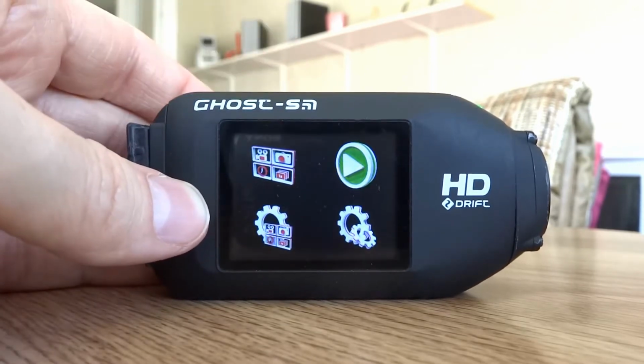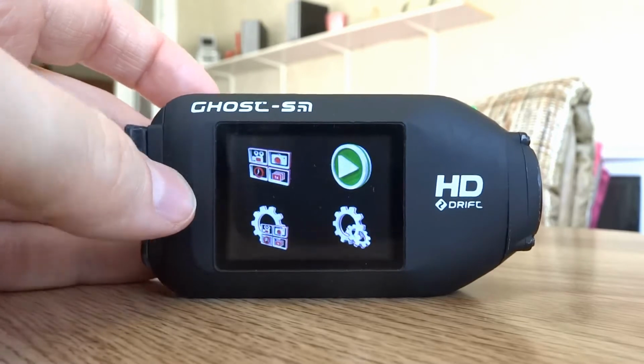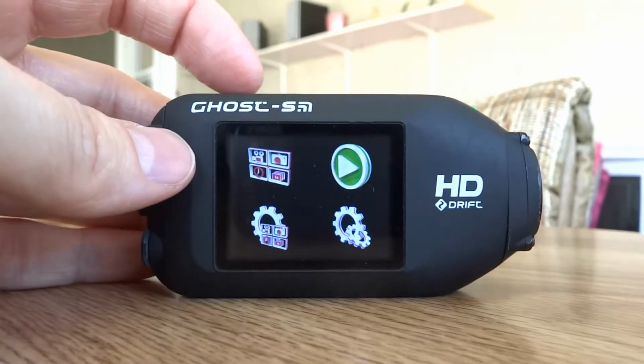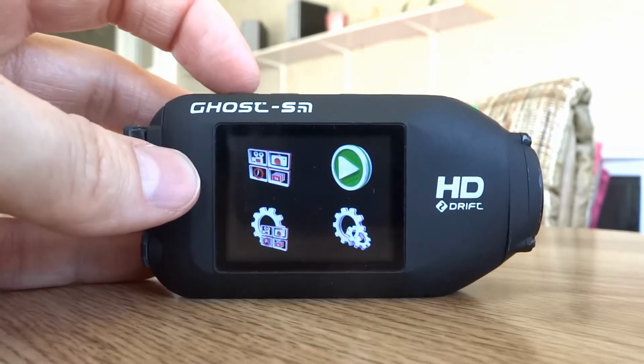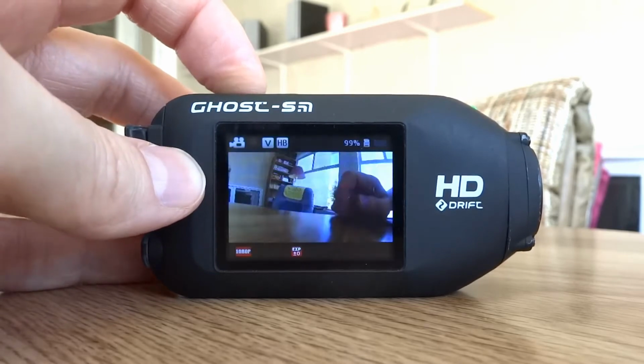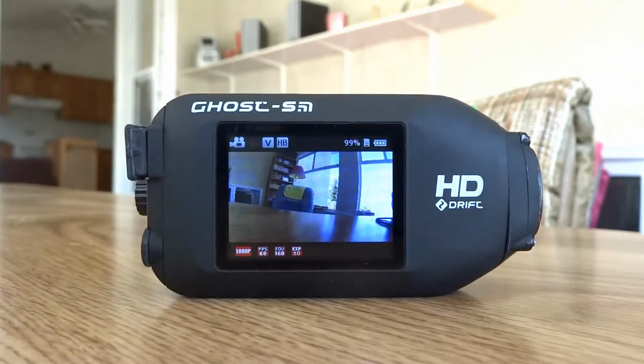This lets you play back what you've taken right on the device using this screen. This button here, the button you use to get into here, you push it to get out.